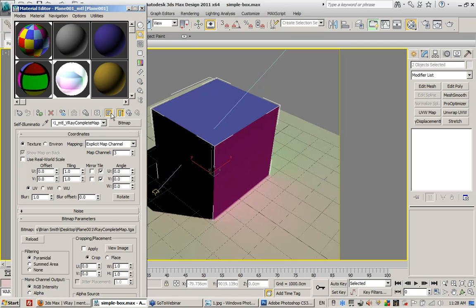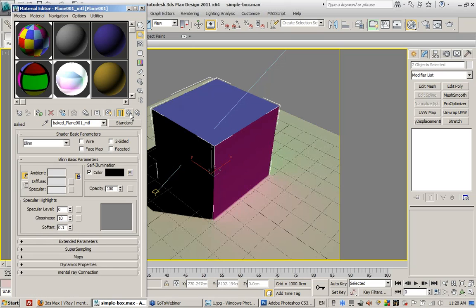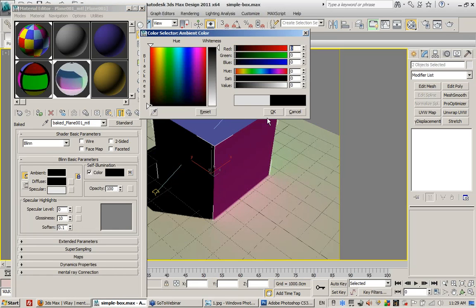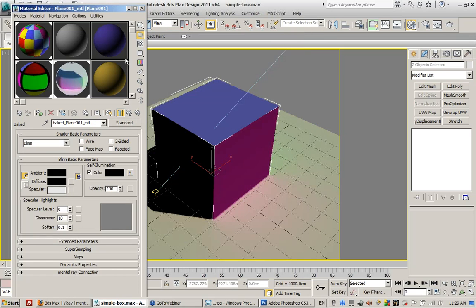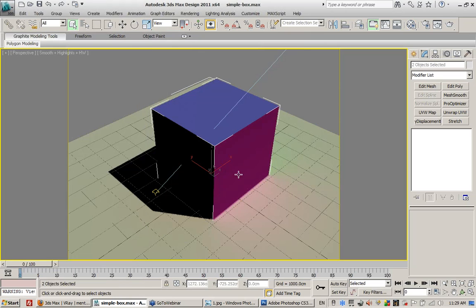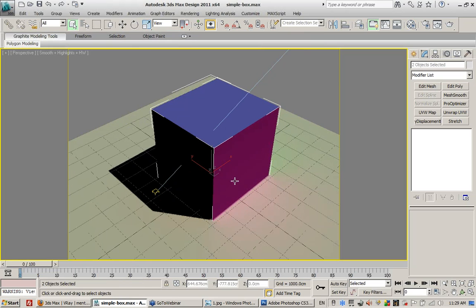And this Show Map in Viewport, by the way, won't affect the final rendered image. This is just so I can see the map inside my viewport and show the client proper GI and lighting without having to render. Once again, change the ambient and diffuse so that it is pure black, and this is what I get. Now, if I move around my scene, I really don't see proper lighting.